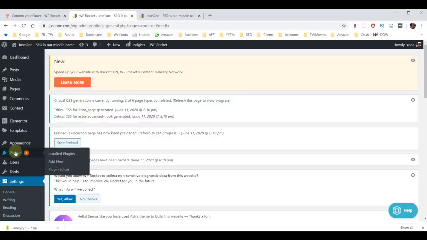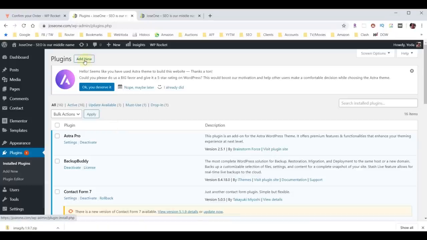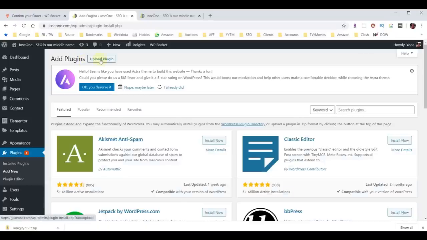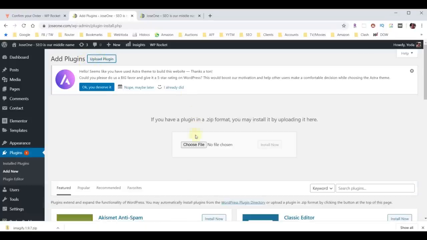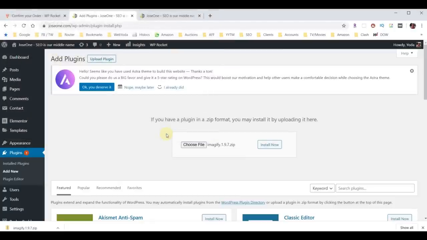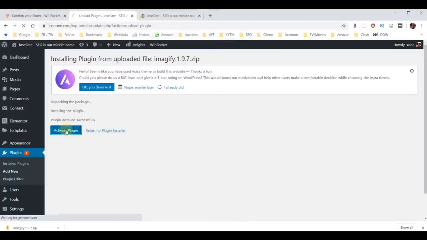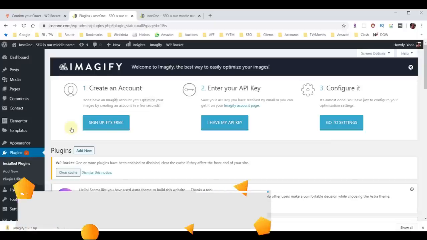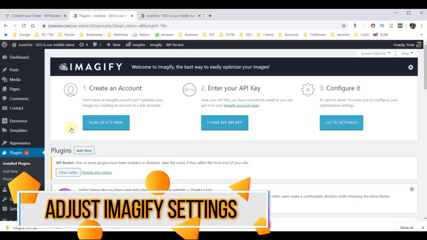So we'll click on Plugins again. We'll choose Add New, Upload Plugin, choose File, and Imagify has been added to our list because we already downloaded it. Open. Install now. Activate plugin. Now that it's activated, we need to adjust the settings within the plugin.